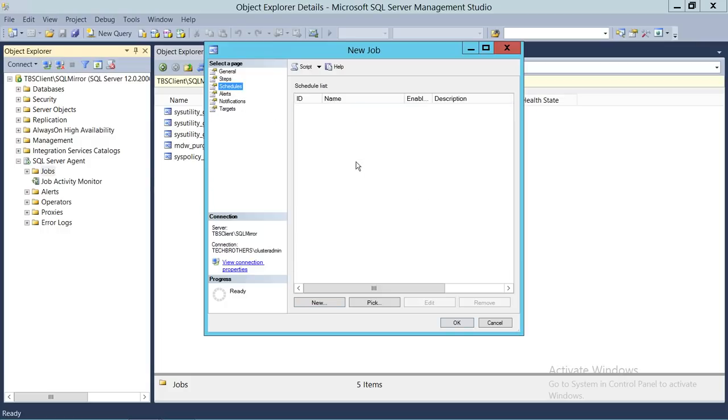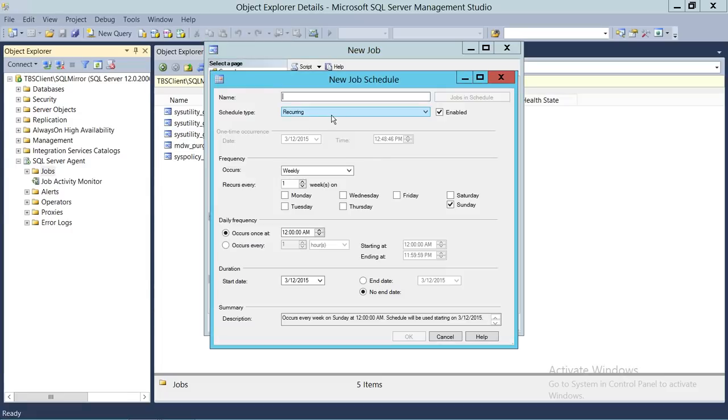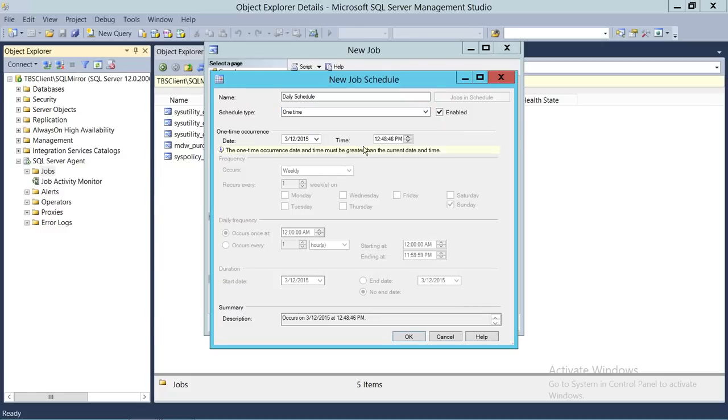We have not gone to the schedule. So if you wanted to schedule this job, let's go ahead and schedule this job. DB schedule, daily schedule. So I want to point out up here: start when SQL Server Agent starts, start when CPU becomes idle, or just one time. If you wanted to do one time, everything basically is grayed out, and you have a start time, and it'll run only one time. So we're gonna go ahead with recurring.